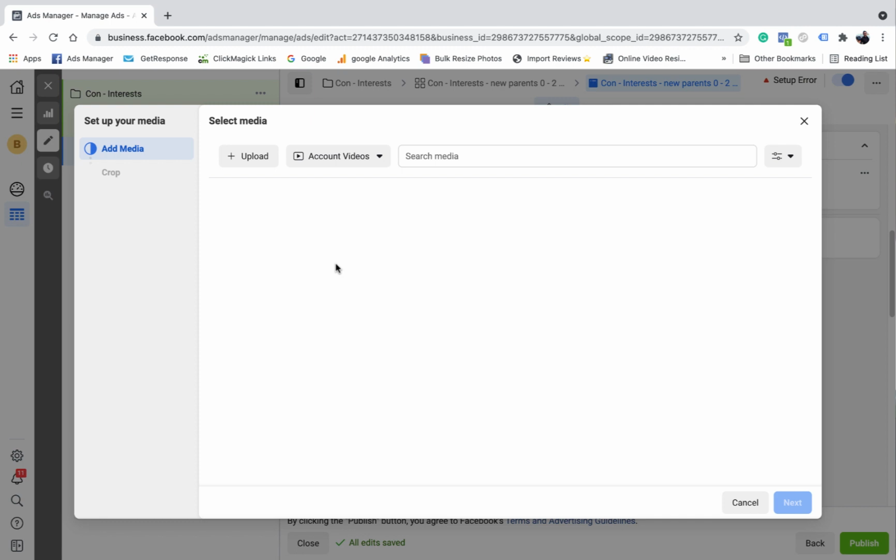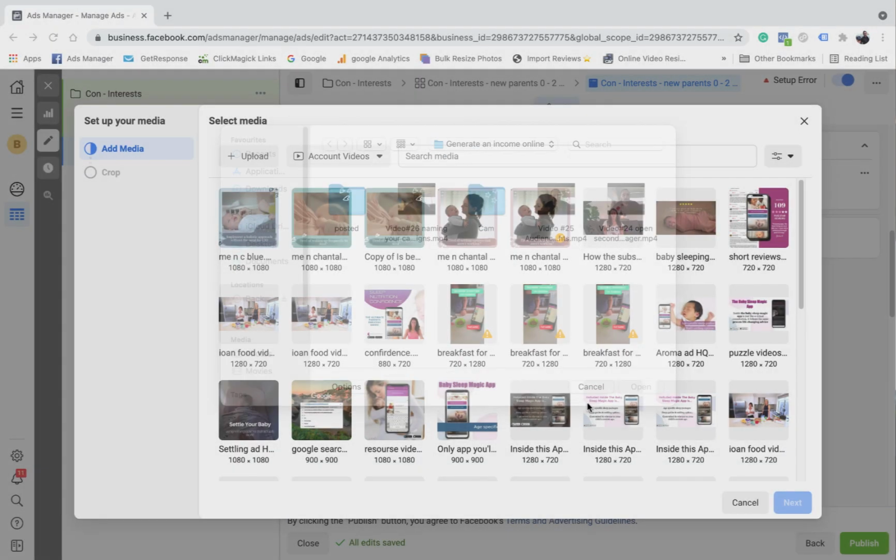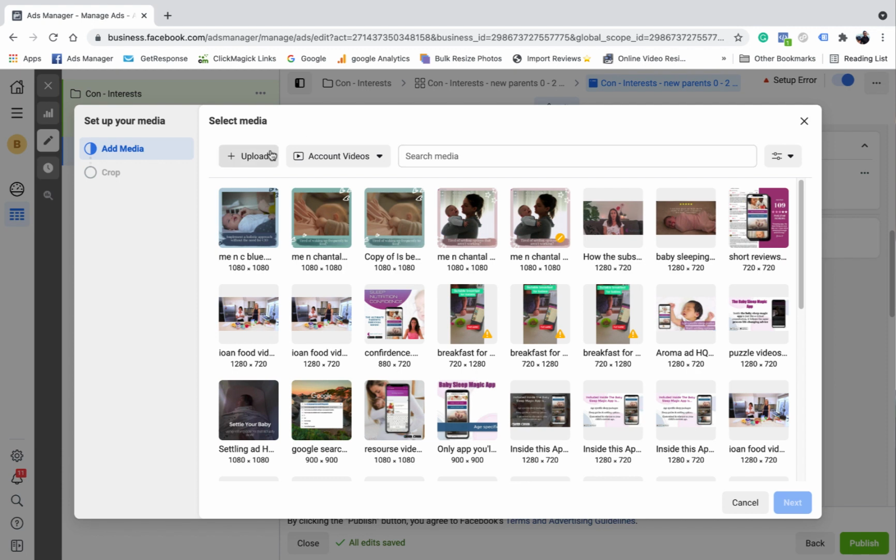Add video. And what it's going to do is, these are videos I've already uploaded before, so I'm just going to use one of those. But if you've got brand new, you're going to have no videos in here. You just go upload and then select the video from your computer, wherever it's stored on your computer. So this is the one I'm going to pick.